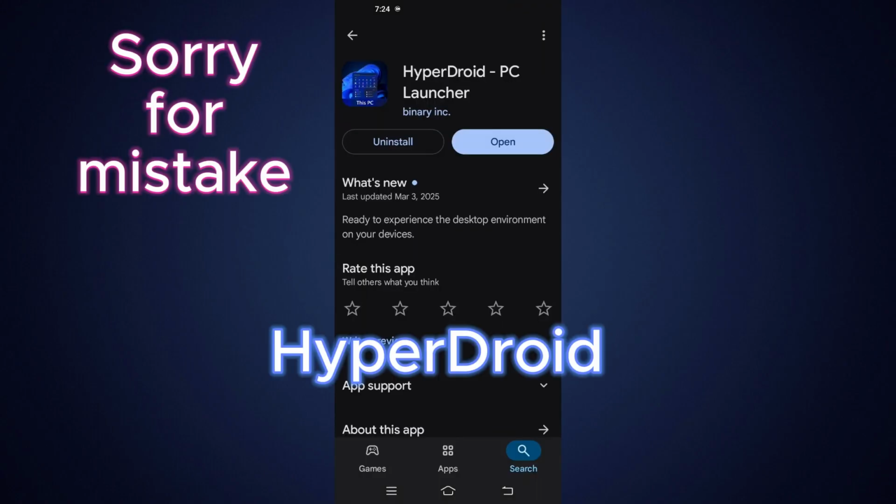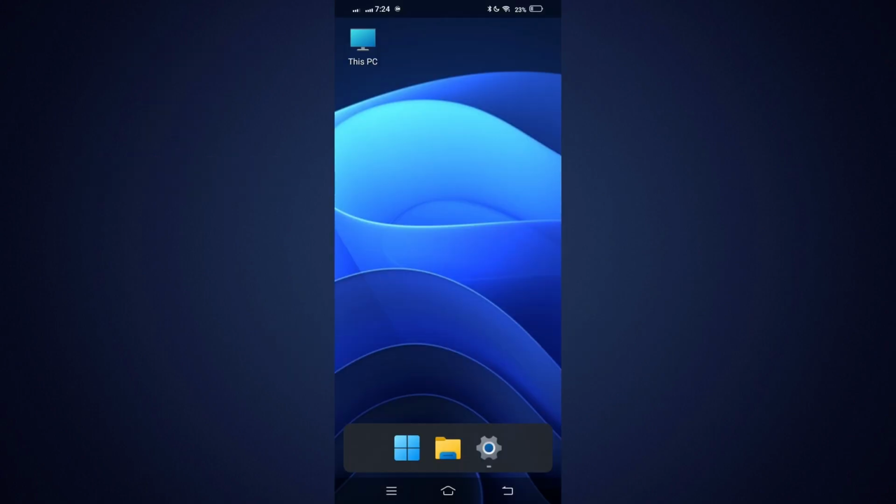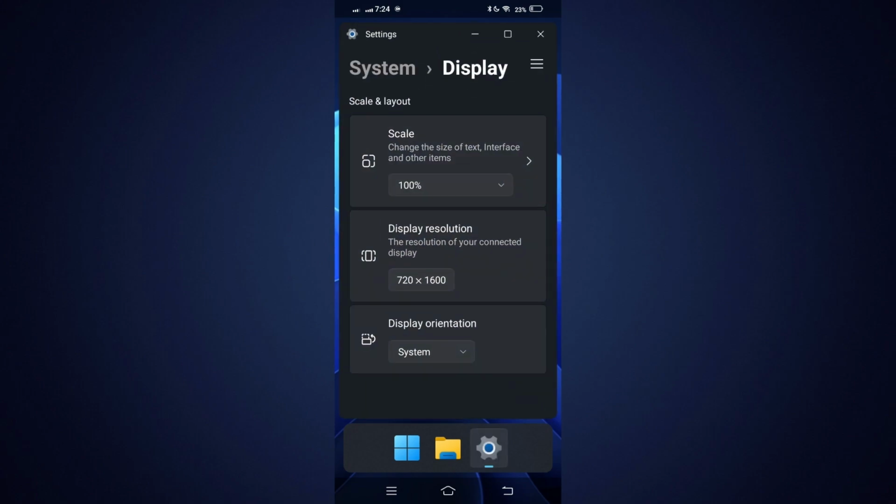At the end, we have the Hyperion launcher. Turn your Android device into Windows 11. You can use Windows 11 features right on your phone or tablet. Customize your Android to a new level.